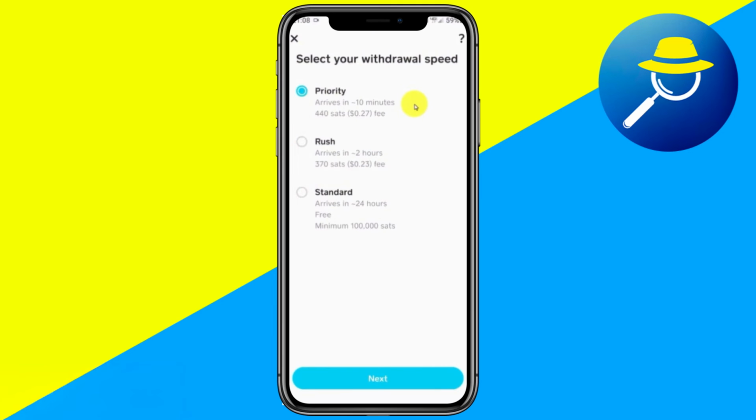Review all the transaction details: amount, recipient, and delivery speed. Once everything looks good, tap Done to confirm and send your Bitcoin. So that's basically how you can send Bitcoin on Cash App for the first time. And that's it for this video.